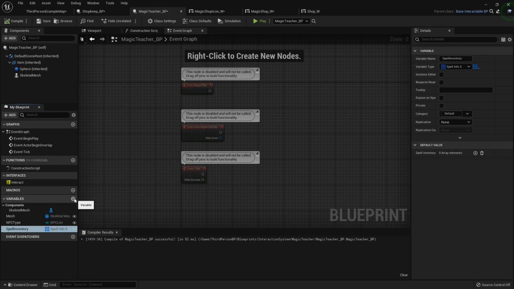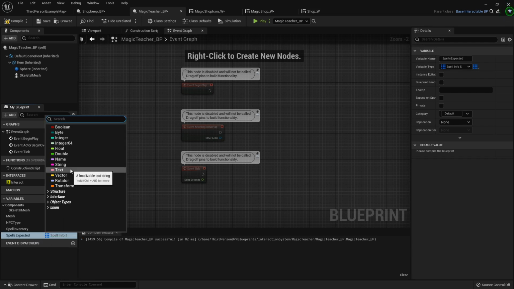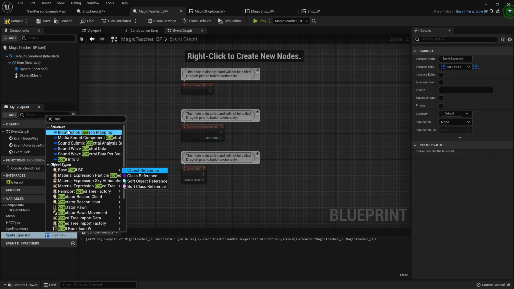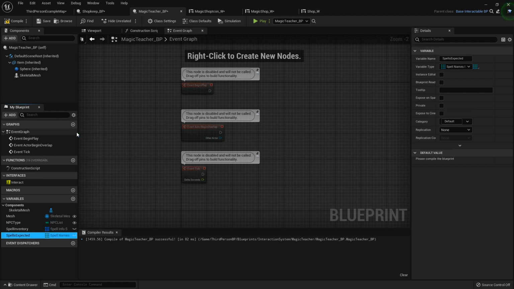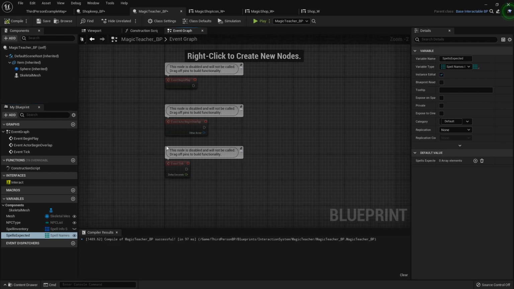Compile that. Now we need, oh crap, what happened? I hit enter, I guess. Now we need spells expected. Now this is going to be our spell names, that enumerator we made. And it's also going to be an array, so we can leave it like that. But I am going to click that little I. That way we can adjust it from the editor.